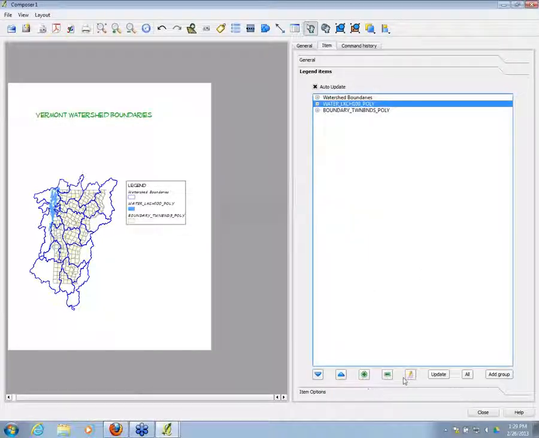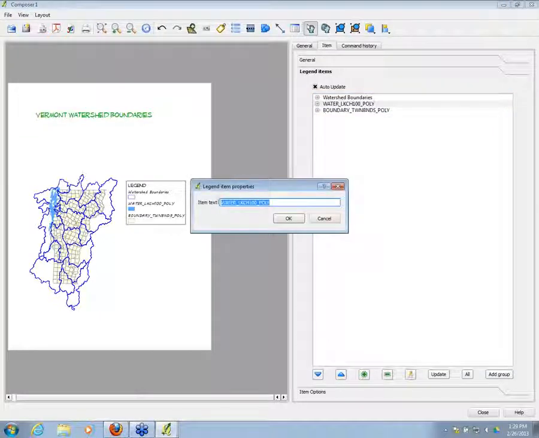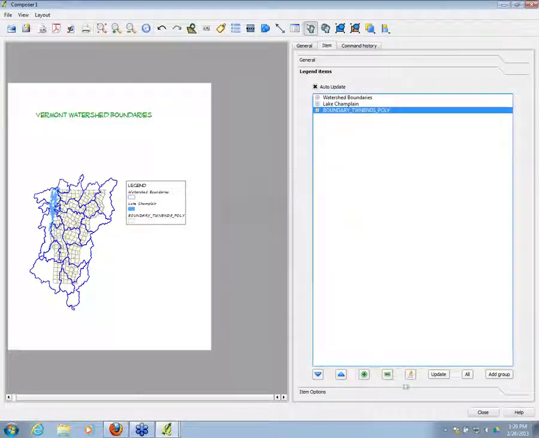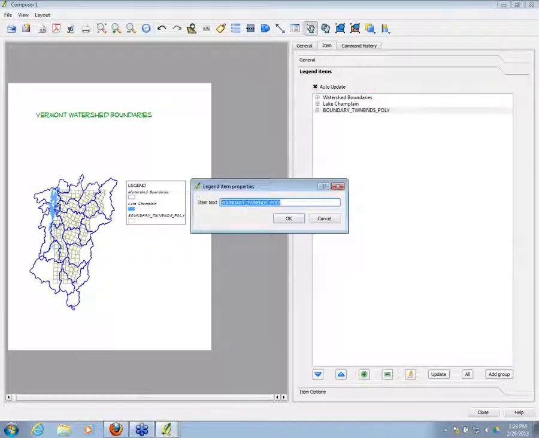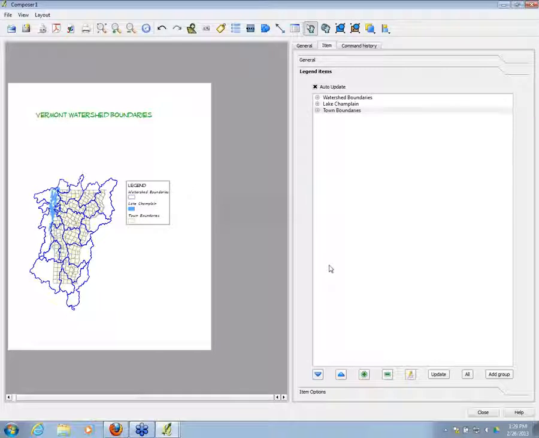The second thing listed here is the layer that shows Lake Champlain, so I'm just going to call that Lake Champlain. And the third one is the town boundaries. So I'm just going to type in town boundaries. Okay, so there we go. I've got a slightly more logical, understandable legend.